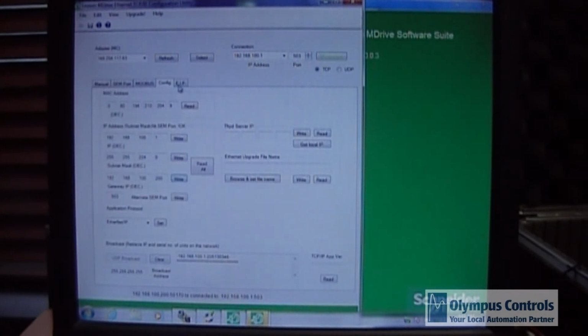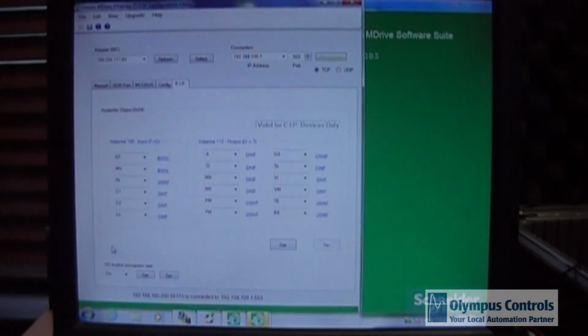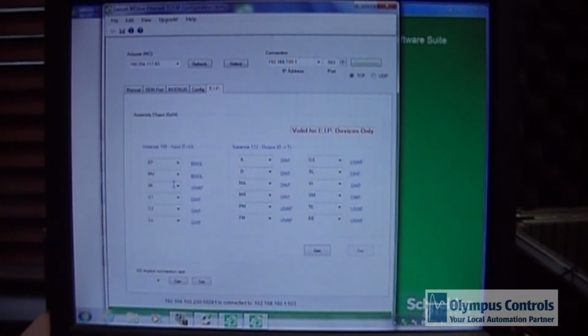Once you do that, you want to go over to the EIP tab. Here are all the inputs and outputs that are used for communication between the MDrive and the PLC. Our next step is to go to the EIP tab and select the I/O that we want to use to communicate with the Allen Bradley PLC.